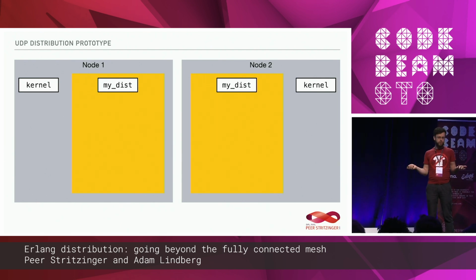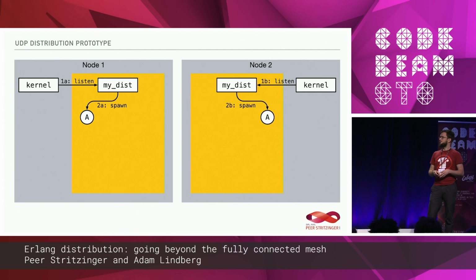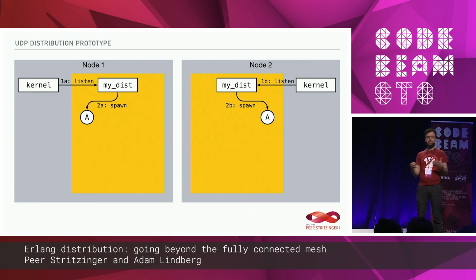So you have the Erlang nodes, you have the kernel and all the stuff around it, and then you have your custom distribution implementation. And that has to run on both nodes so that they can actually talk to each other on the same protocol. And when you start the nodes, you start an acceptor process that basically listens for incoming connections.